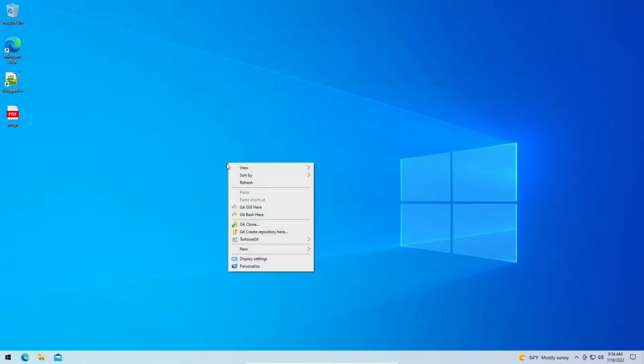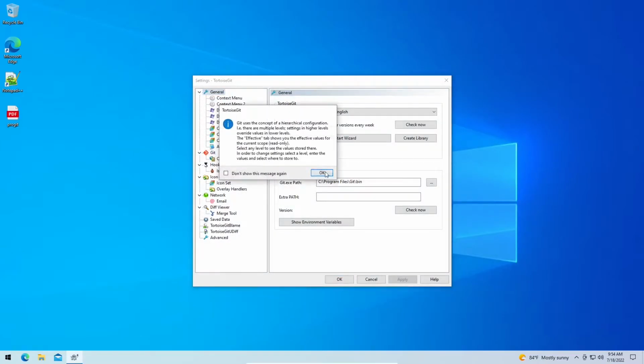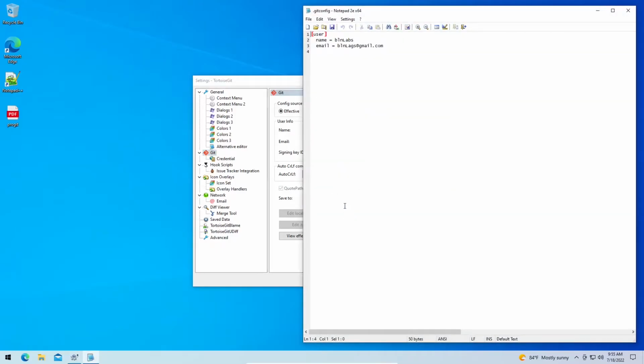If you want to check whether those changes are now applied, you can simply go back to the settings and back to the Git tab. Now you can see the information here, and you can even edit the global Git config, because these changes will be stored here. So let's open this, and here are exactly only the changes that we introduced right now.